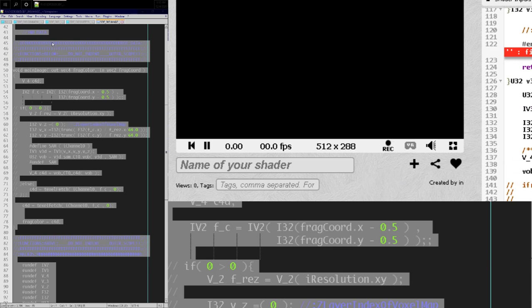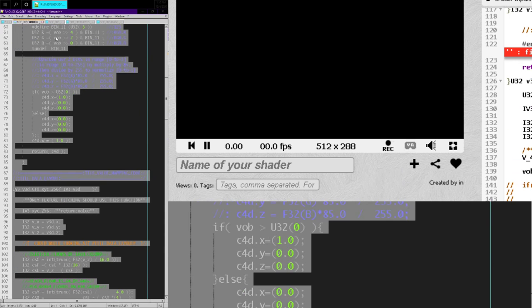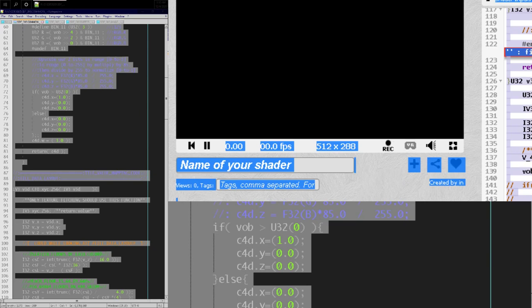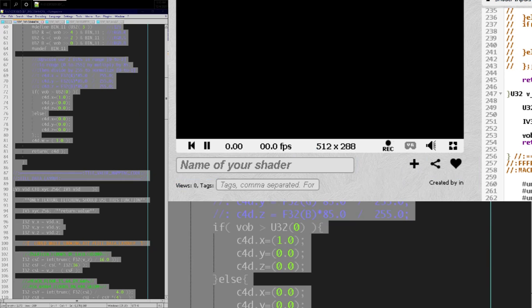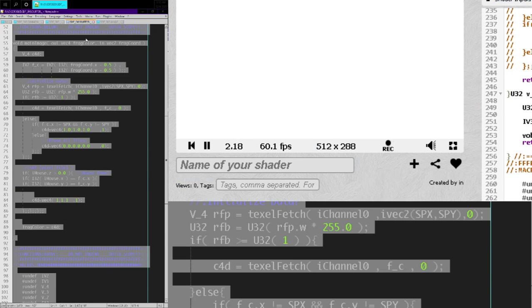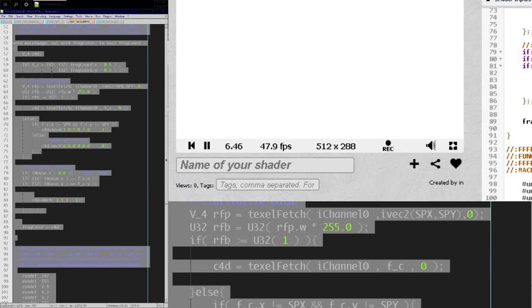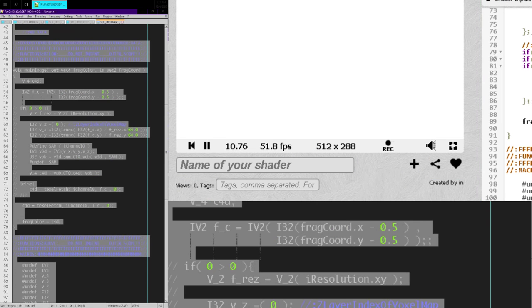So okay, here's what we're gonna do. We're gonna take the stuff in common and Control A, Control V. Okay, we took the stuff in common. Okay, now let's take the buffer code again. So take the buffer code, paste that there. Take the image code, take all that image code, paste it there. Okay, now it's working.